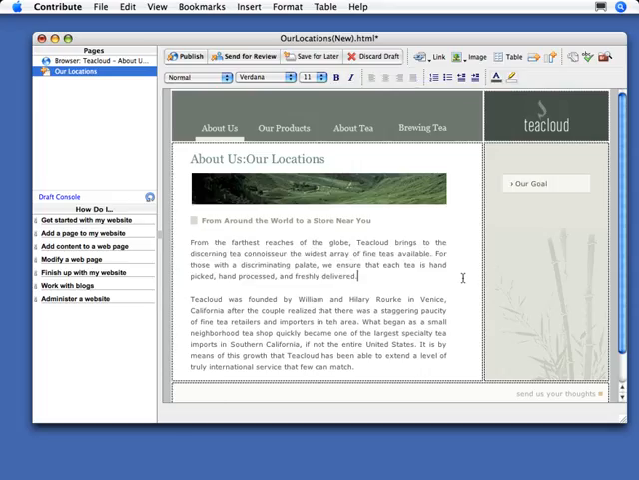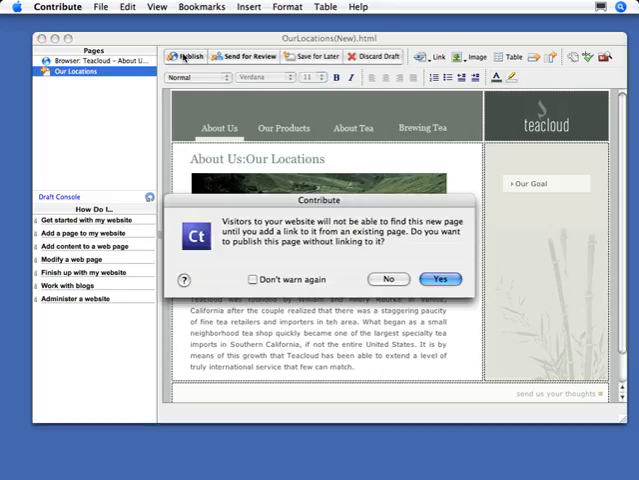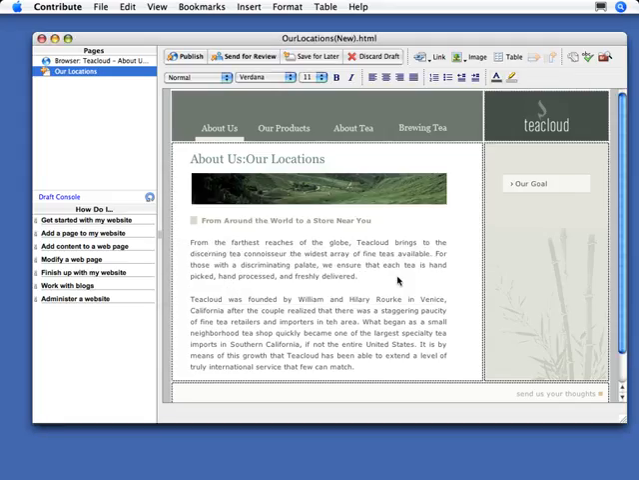And again, when I'm done working on the page, I can click the Publish button up here if I have the privilege, or I can send it for review. And again, it's warning me here that when I add a new page, I need to go through the other pages and make sure to add links to the new page so people browsing my site can find it. But we'll talk about how to create links in the chapter on linking. For now, I just wanted you to see how easy it is to create a new page based on an existing one.